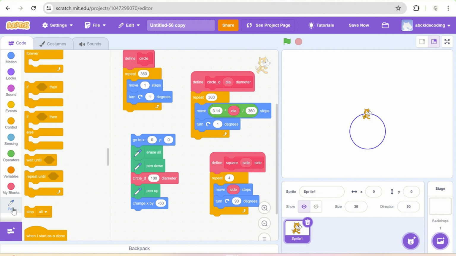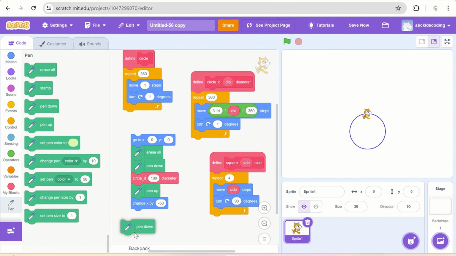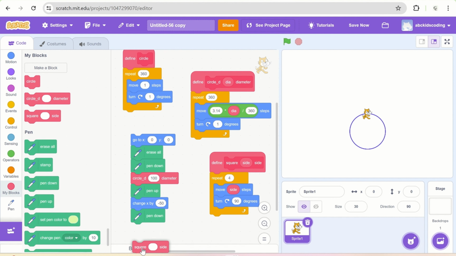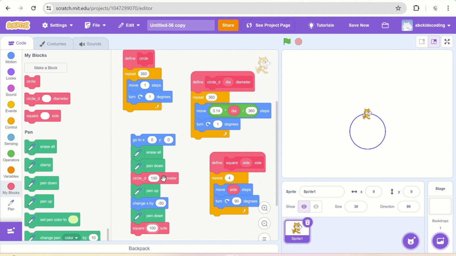Then I will do pen down again, and then I will draw the square of side, let's say 100. Because the diameter is also 100, the square side should also be 100. Let's see. The circle is completely fitting inside the square. It means we are absolutely correct. Thank you for watching the video.